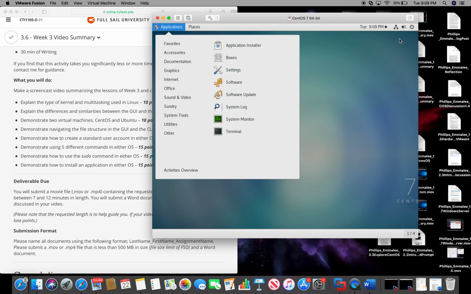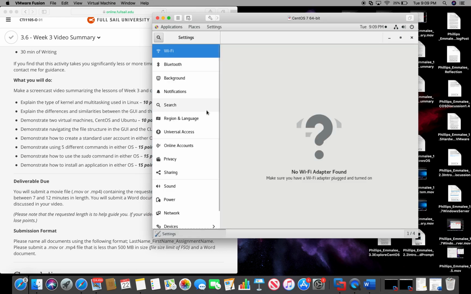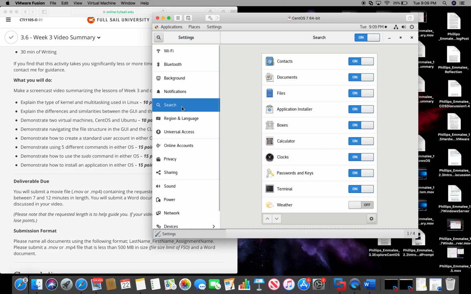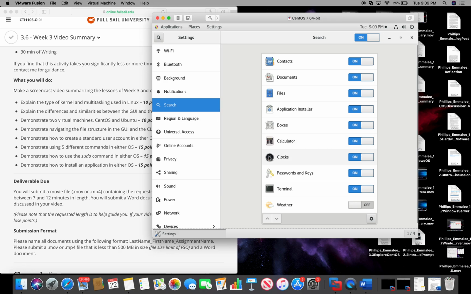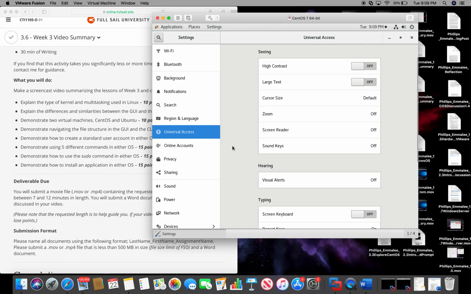Another way to access settings, if you go into this right corner and click this icon. So in here you can change a number of different things. You can change the background. I have it set to the defaults, and then you can search for anything. So if you want to search for anything, this allows you to check what will be searched when you type into the search box. And then universal access allows you to change different types of seeing, hearing, typing settings.